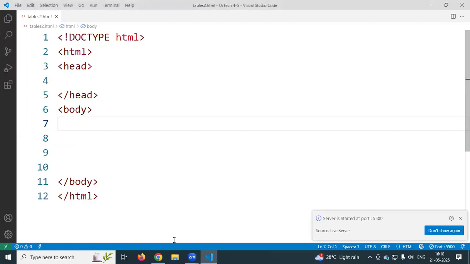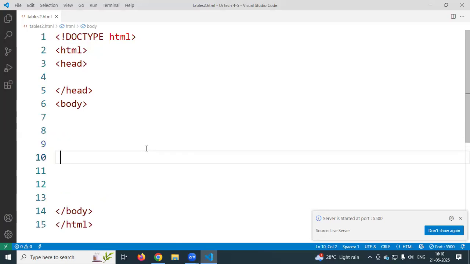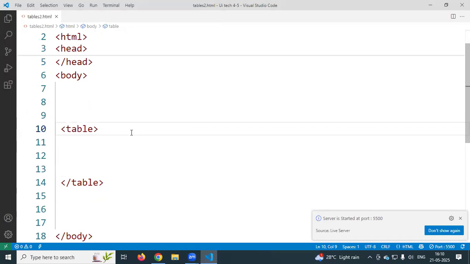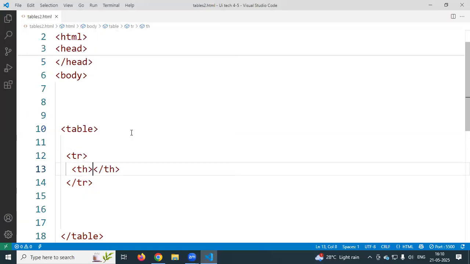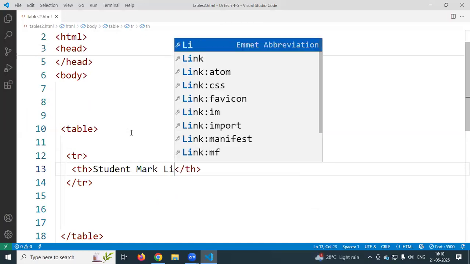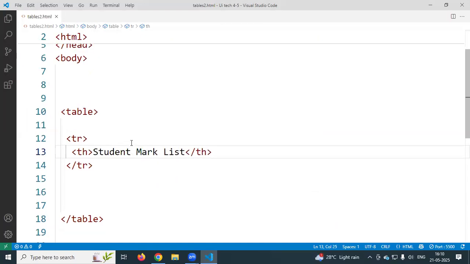Online students, any doubt? Please respond immediately. Okay. See, table open tag is there, table closing tag is there. So TR open tag is there, TR closing tag is there. So TH open tag is there, TH closing tag is there. I want to create a single heading only. So what is the single heading? Student marks list. Clear? I create the single heading only.